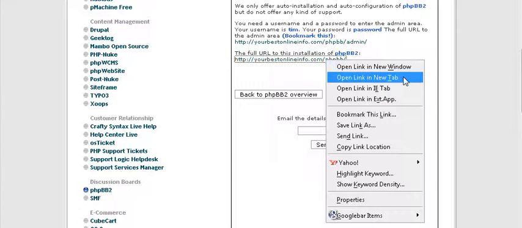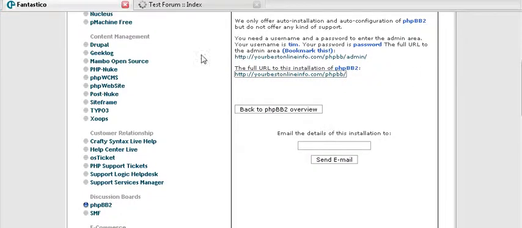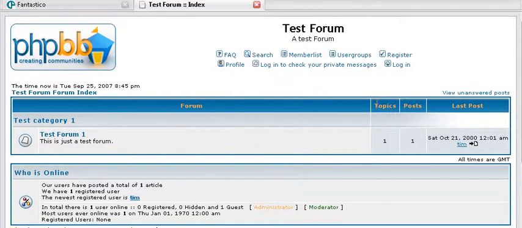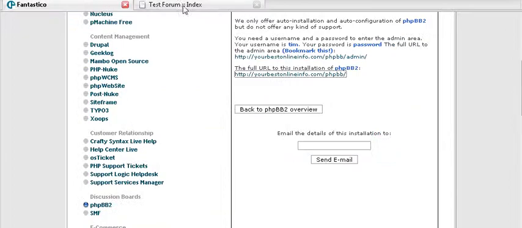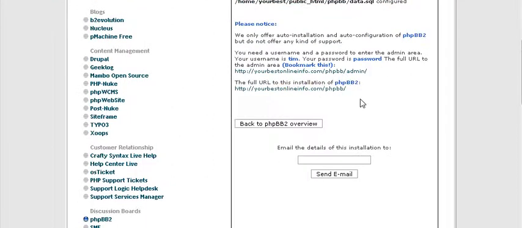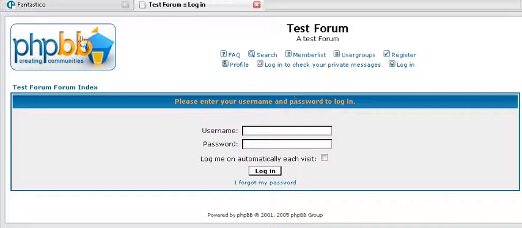And let's just see. So right now it doesn't really look like anything because we haven't done anything to it yet. And then this is your admin here, where you go to administer your forum.